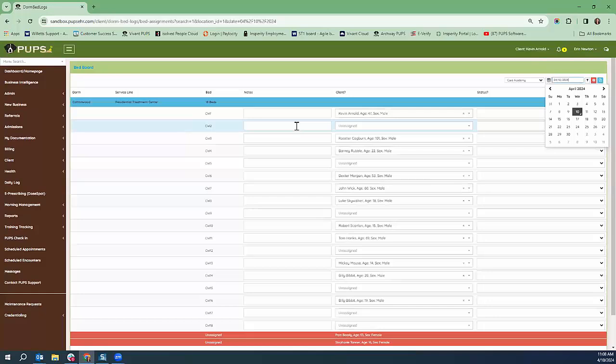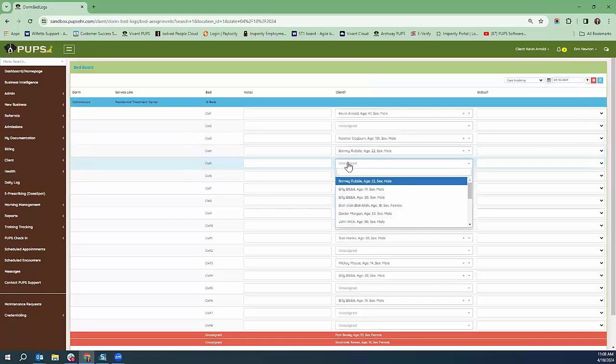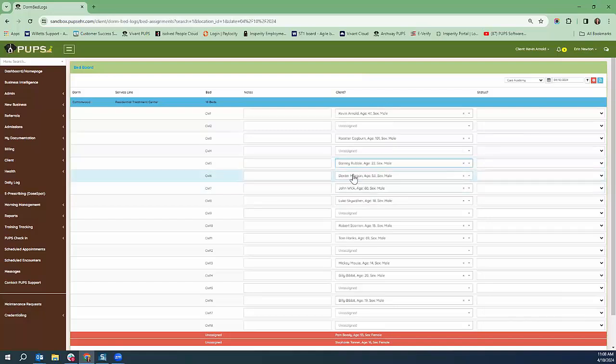As I demonstrated earlier, you enter the information into the demographics page, and it auto-populates from that page to the bedboard. So if you see here that we put Kevin Arnold in the CW1 dorm, and so he's showing up in that bed on the bedboard. If you need to move a client to a different bed for the day, so let's say maybe Barney Rubble was actually in CW5 instead of CW4, you can just click the client name in the drop-down for the appropriate bed, select them from that list, and then reassign them to that bed.